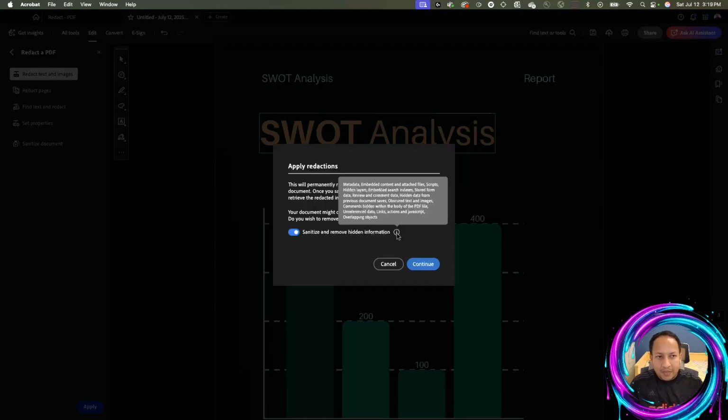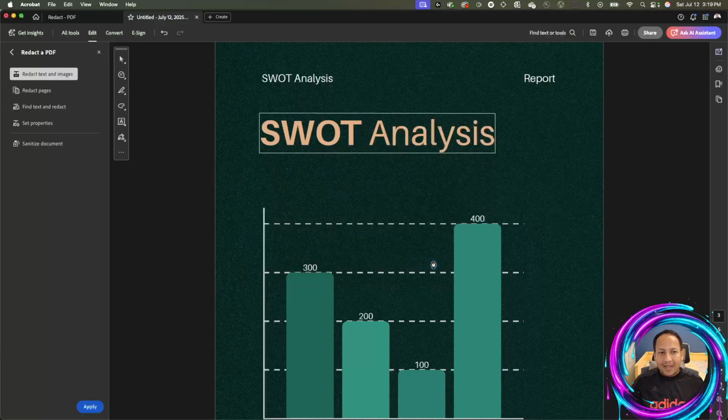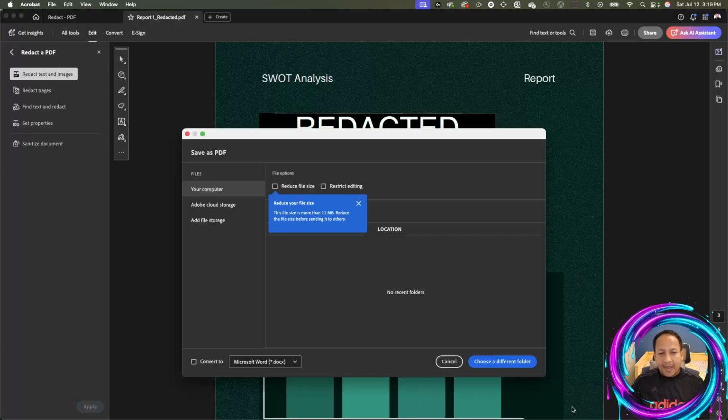Maybe there are some scripts or hidden layers that you want to get rid of and you forgot to. Maybe there's some hidden text or whatever. Maybe there are some comments that somebody made on your document and you want to get rid of those comments before you send that document out for the public to view, right? So all of that comes under the sanitization piece. Now it's up to you whether or not you want to use that. I would highly encourage you to do that, but for the purpose of this demo, I'm just going to disable this and hit continue.